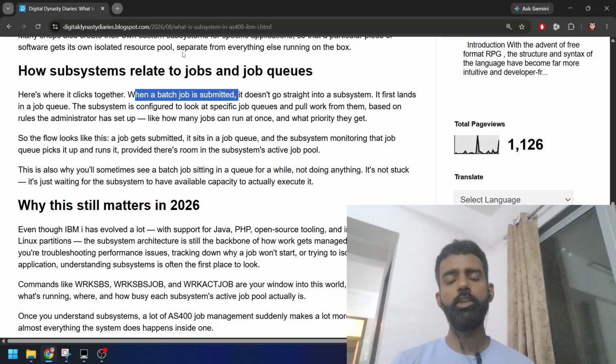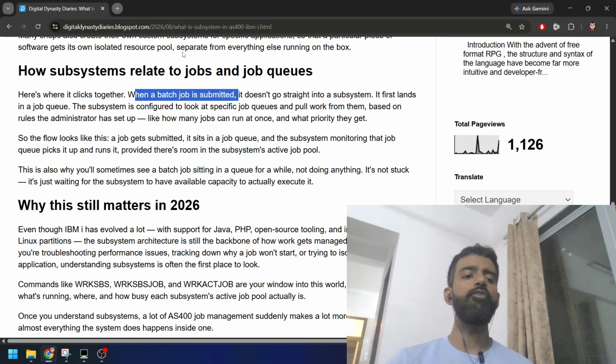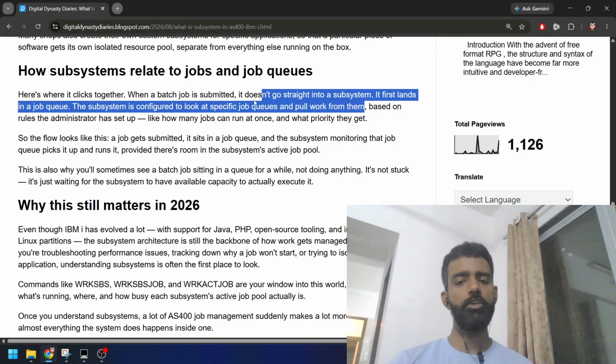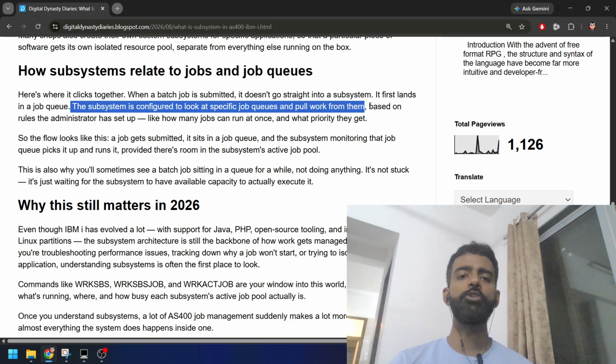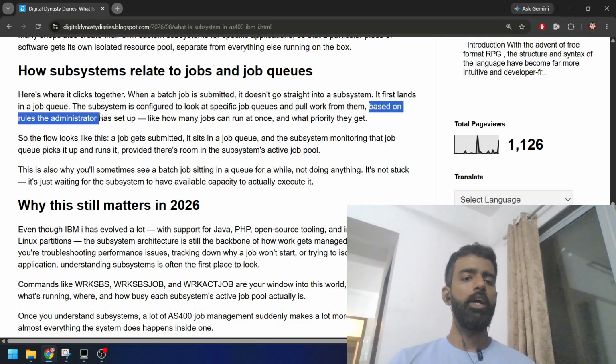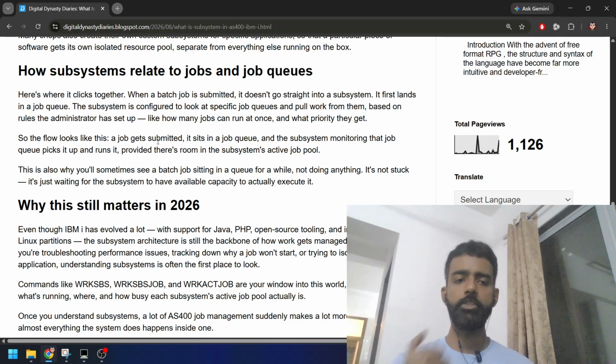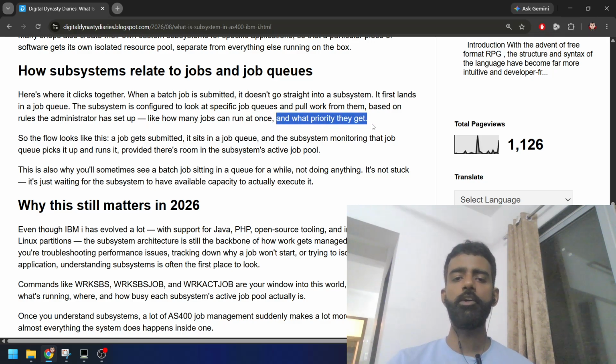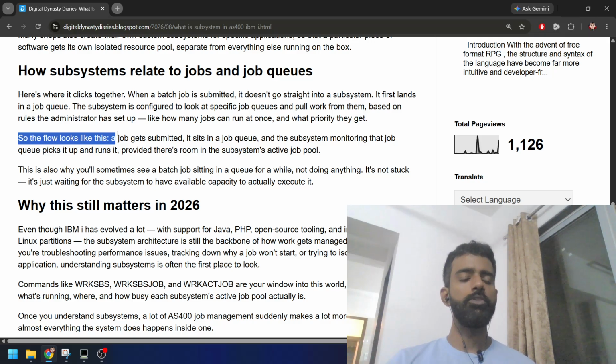We need a queue to hold them in a line, and when the turn comes, it will be picked up for processing, and it will execute within that specific subsystem to which the queue is joined. So the subsystem is configured to look at specific job queues and will pull work from them whenever available. When the job queue has jobs waiting, it will pull the job from the job queue, and based on the administrator setup, it can decide how many jobs it can run at once and what priority they get. So this is the workflow.